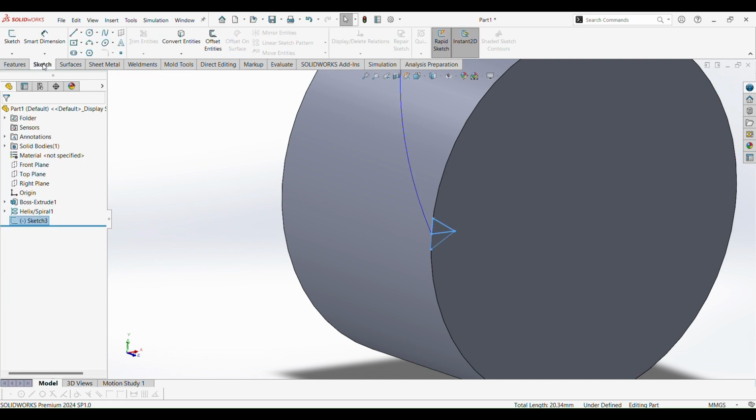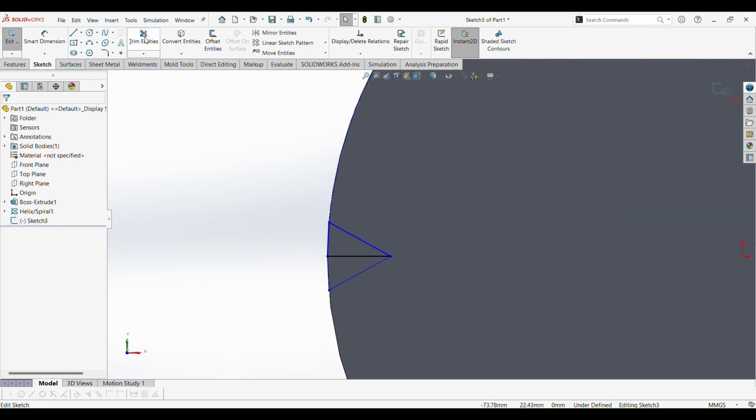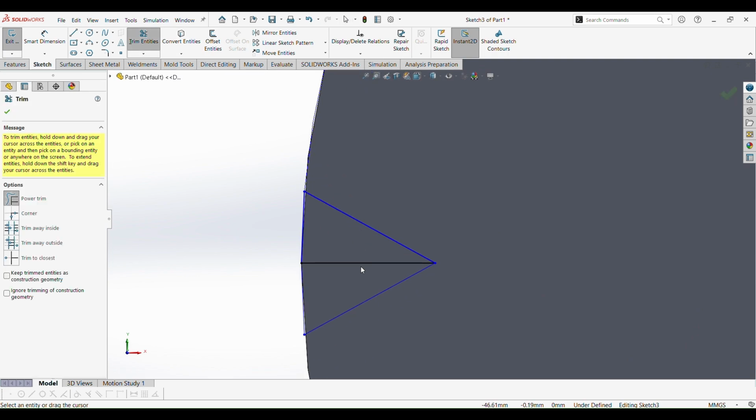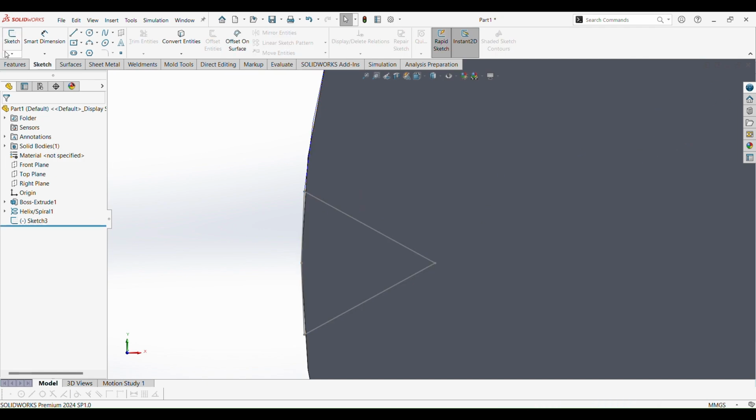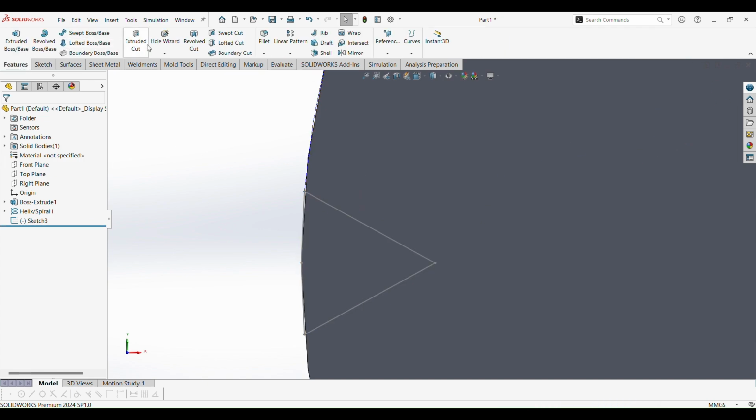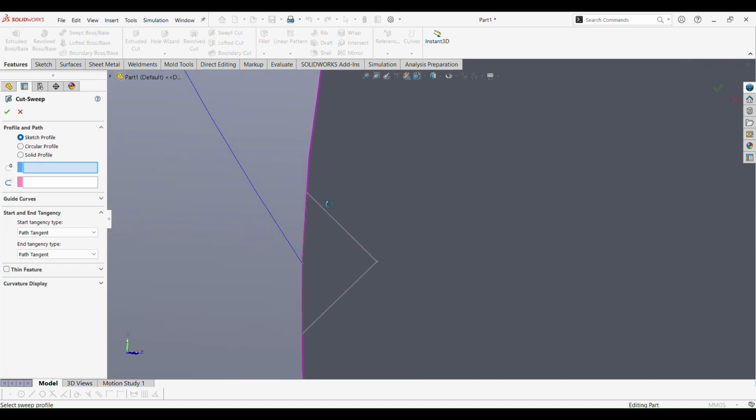Go back, go to the sketch, edit. Select Trim Entities, trim the line, okay. Go back and select Feature, select Swept Cut, select the line.